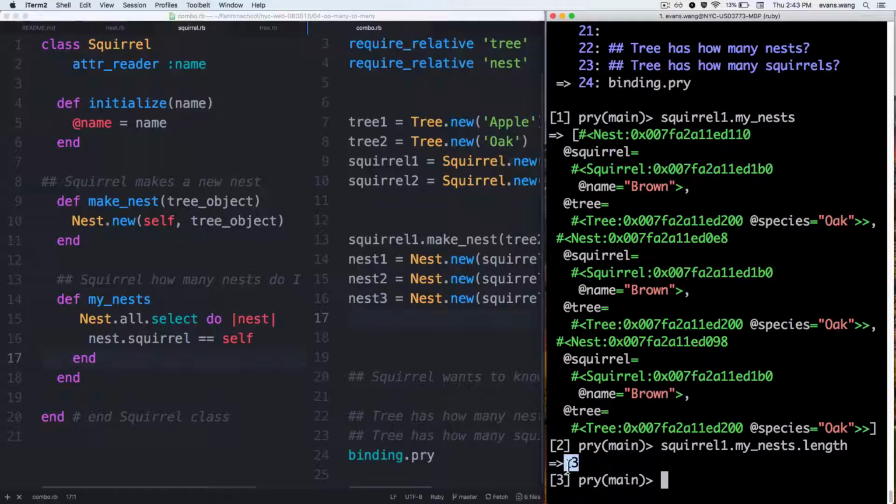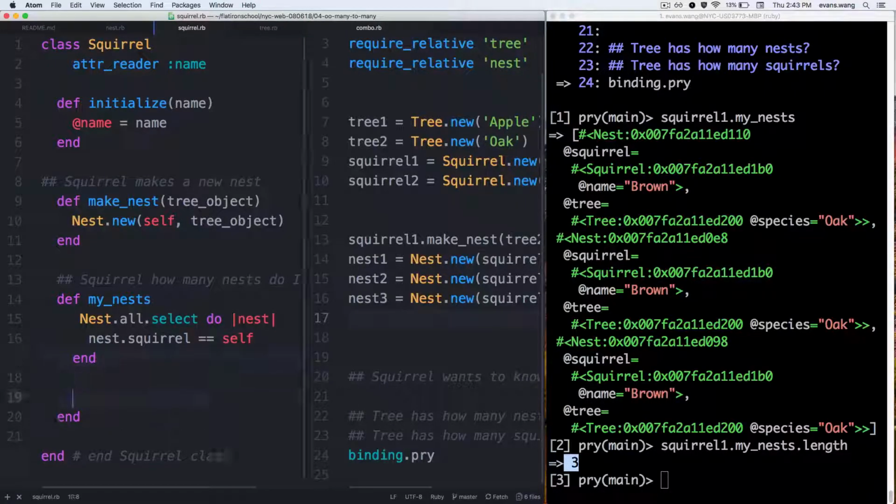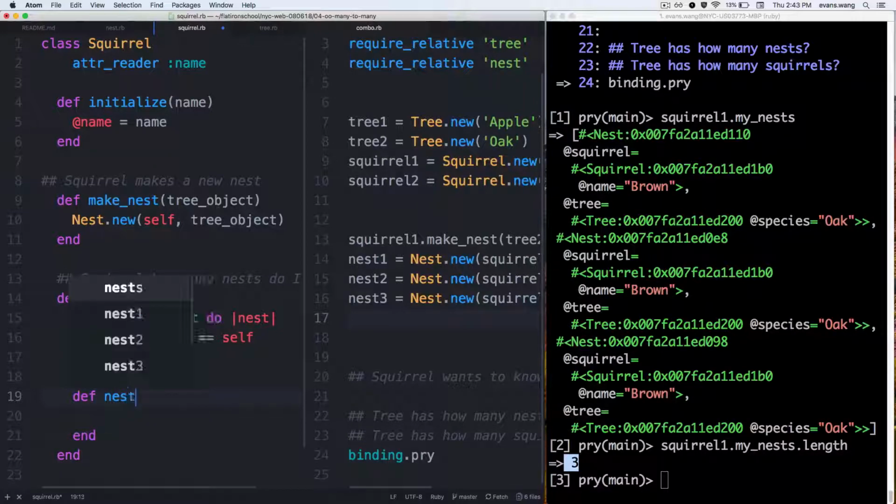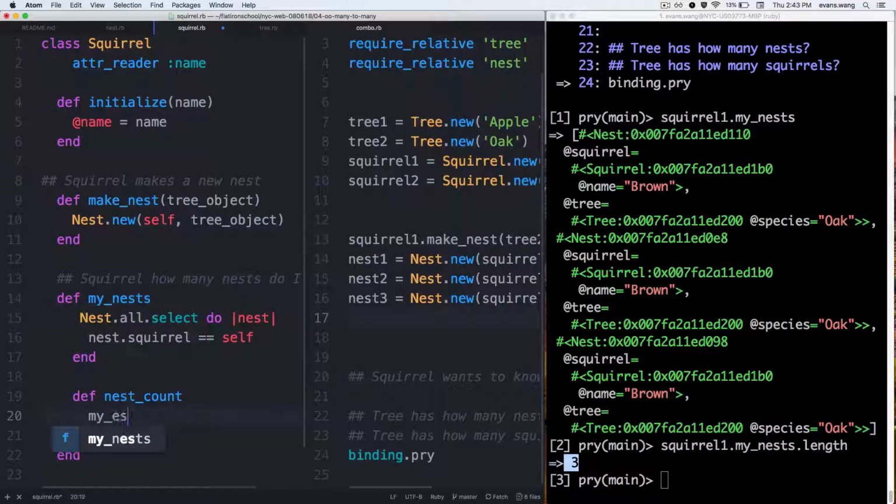So how many nests do I have? So really, this is what is known as a helper method because it's going to help me. Nest count, and then I'm just going to do myNests.length. That's how I refactored that and separated them so that each method will only do how many things? One thing. Single responsibility principle, single source of truth.